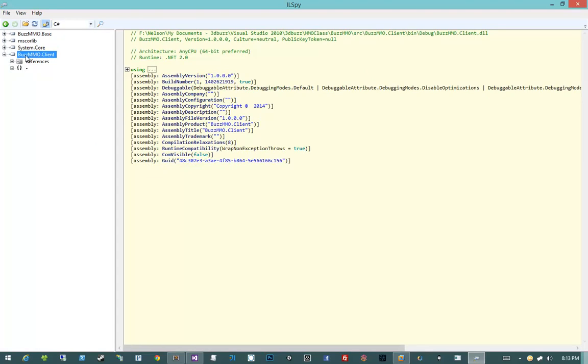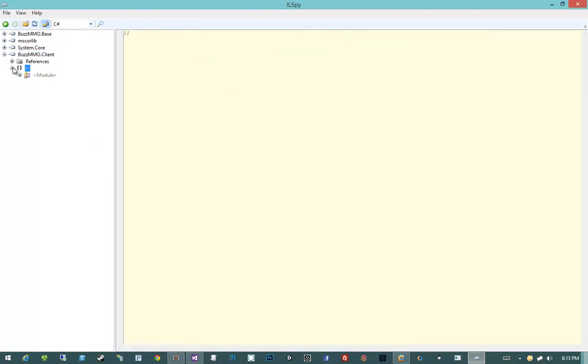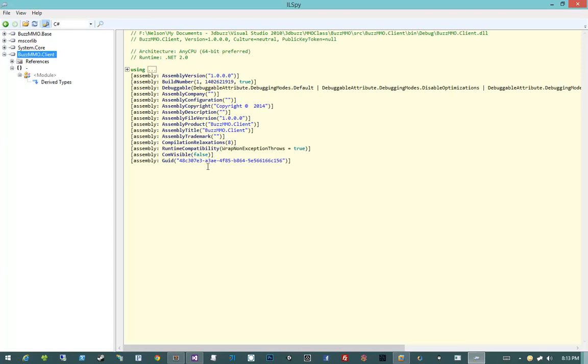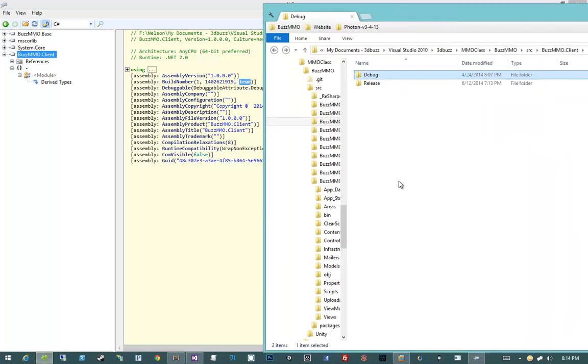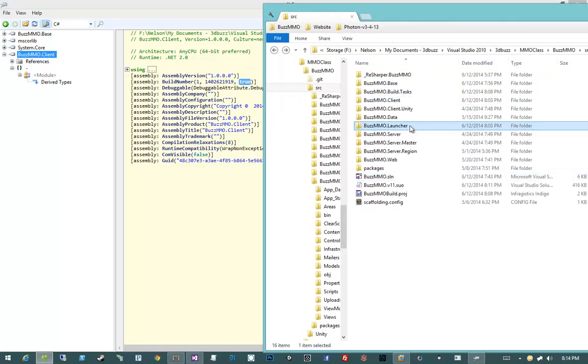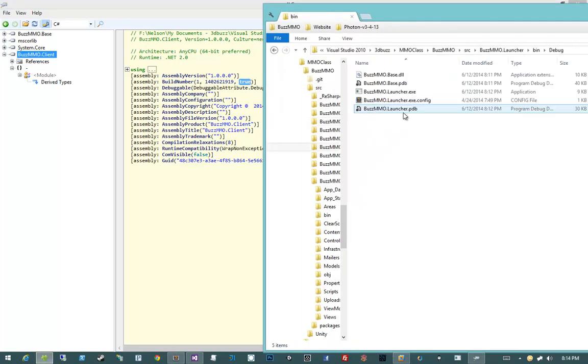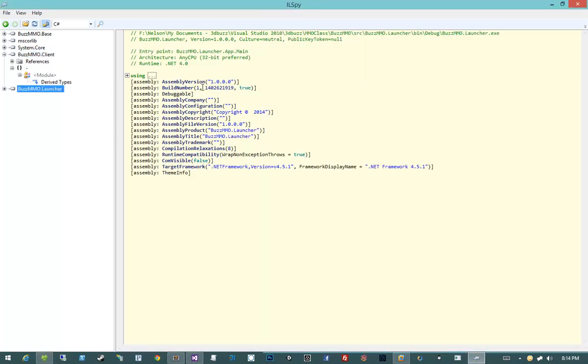Okay, so we click on buzzmmo.client and we should see that we have a build number. Here we go. Build number, version number of 1, proper Unix timestamp, and true set. So true is debug. Let's go ahead and check our launcher. So I'm going to come up here to buzzmmo launcher, bin, debug, drag launcher.exe in, and we get build number 1, proper timestamp, and everything is good.